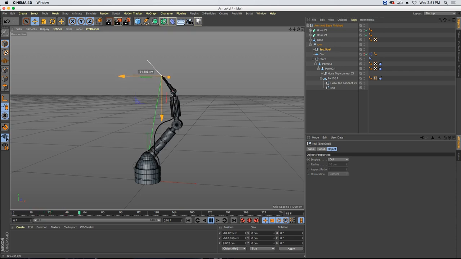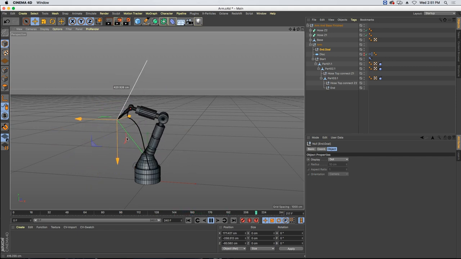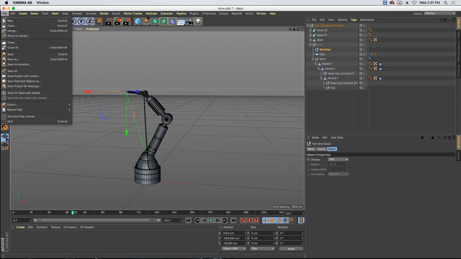You just have this end goal null that you can move around. I've actually added some spline dynamics and messed it around and locked it into some of these joints. So all that moves together. So let me show you how fast we can put this together.